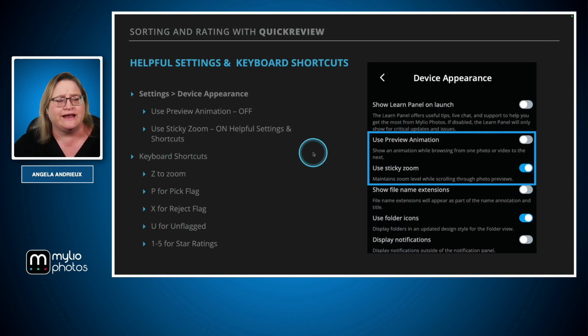Now, there are also some great keyboard shortcuts when using Quick Review, and these work in a lot of other areas as well, but what you're going to want to pay most attention to, if working on the keyboard is useful to you, is Z is for zoom. So when you're in Quick Review mode, click that Z key and it's going to zoom you in. If you want to choose a pick flag, go ahead and hit P on the keyboard. X is a reject. If you change your mind, you can hit U and that's going to remove all the flags. If you prefer to use star ratings, you can use the keyboard to do 1, 2, 3, 4, or 5. If you want to remove a star rating, go ahead and hit the 0.